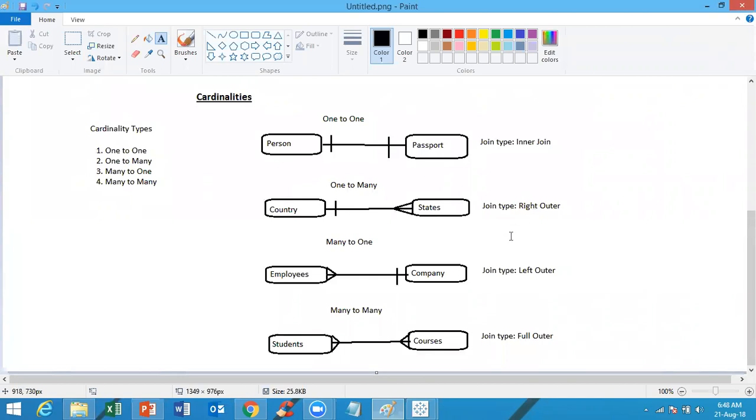So there's many to one also. If many values in the first table are associated or related to a single value in the second table, then such type of cardinality is known as a many to one cardinality. In such tables, the left table is having many relationships with the right table, which is having only one relationship. So then the left table is having many relationships, so we'll use left outer join. In such type of join, we'll use the join type as left outer join.